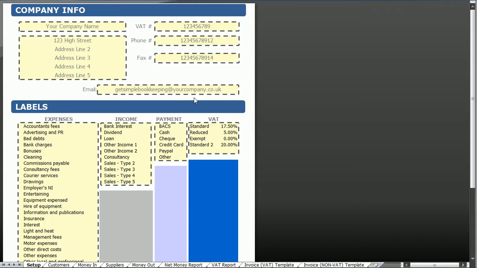So when you open up the spreadsheet, you'll see the first sheet in here is called Setup, and that's your company information at the top here, and below that the labels. So you just click into the relevant boxes, complete the details that it's asking for, and that's you done that section. Below the labels, you'll see they're broken down to expenses, income, payment, and VAT.